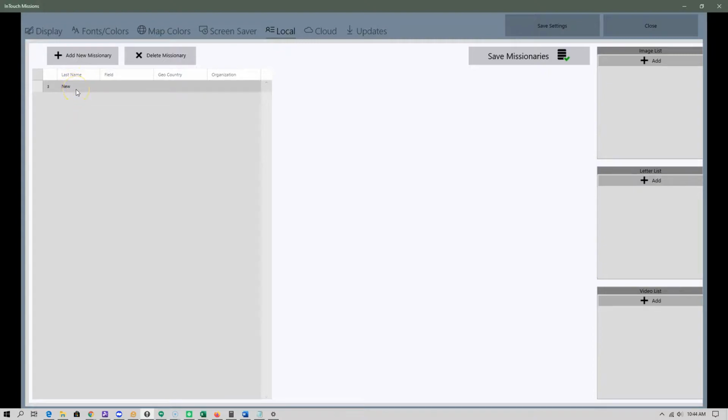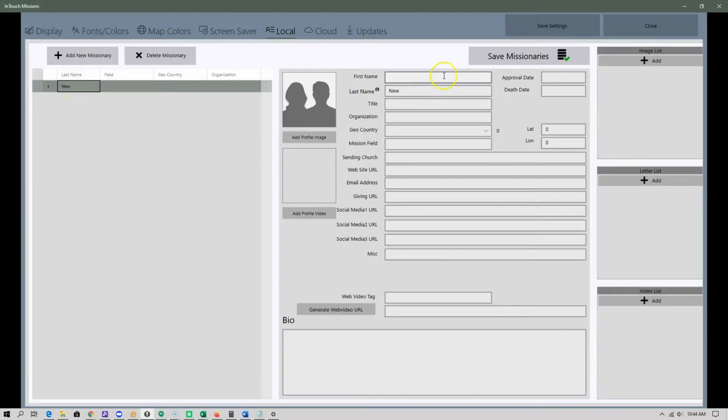And then you're going to click on that missionary on the left. It shows the last name is new. We're going to go ahead and fill out all of the pertinent information up in here. The name, their approval date, their title. The title is what they'll show up as. This one says Ziffle to Zimbabwe. Pick their organization, or you type in their organization. You pick their country. And the rest of this, I sped up the video because it's just basic information that you can tell what it is. And I'll show you that on the other side.